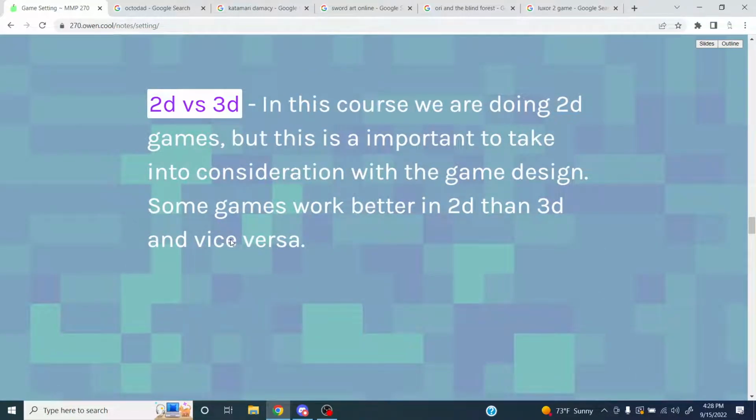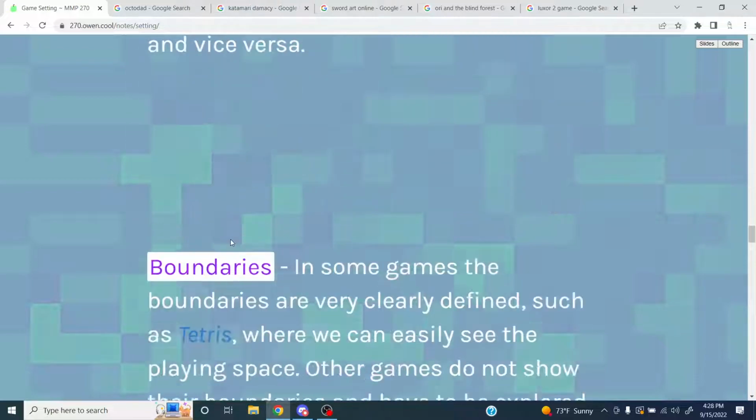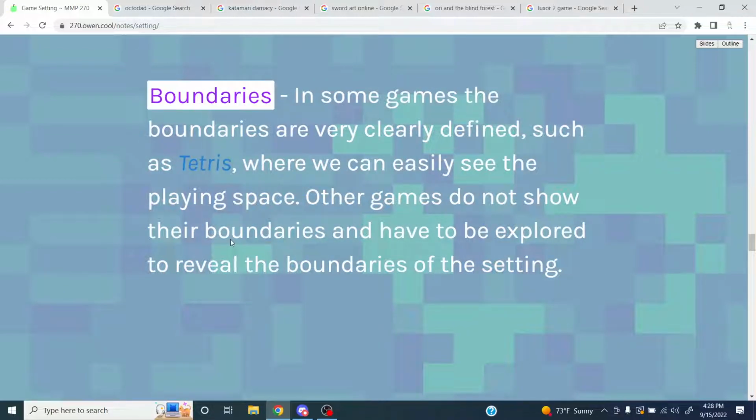Another component is using 2D versus 3D graphics. Usually this is something you decide from the beginning, whether you're making a 2D game or a 3D game, but the setting obviously is going to change, and the elements you use in the game will change, depending on what type of 2D or 3D game you're making. The boundaries of the game are also part of the setting, and also part of the level design, so it overlaps with both of those topics a little bit.